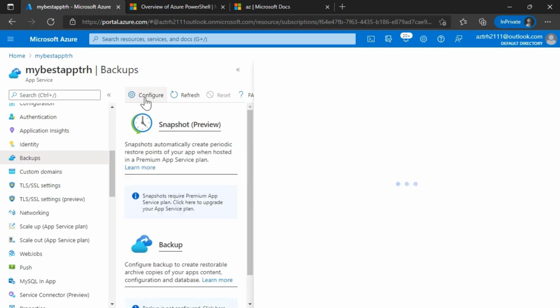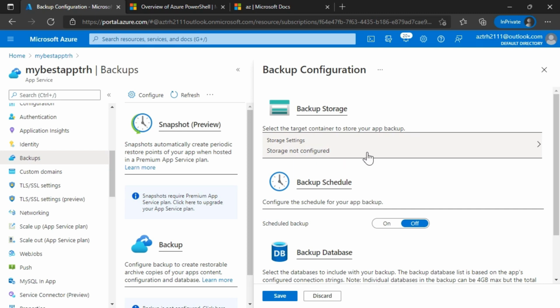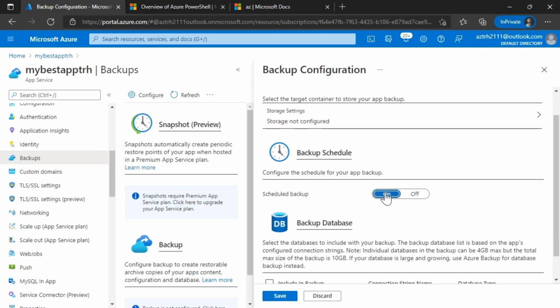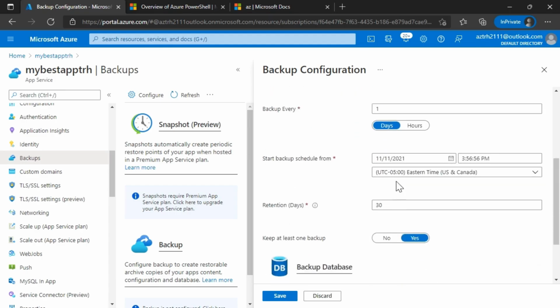So you configure backup by choosing a storage account and then a schedule. And for your schedule, you can back up a certain number of days or hours, no more frequently than once an hour. And then you specify how many days to retain the backups and whether to keep at least one.